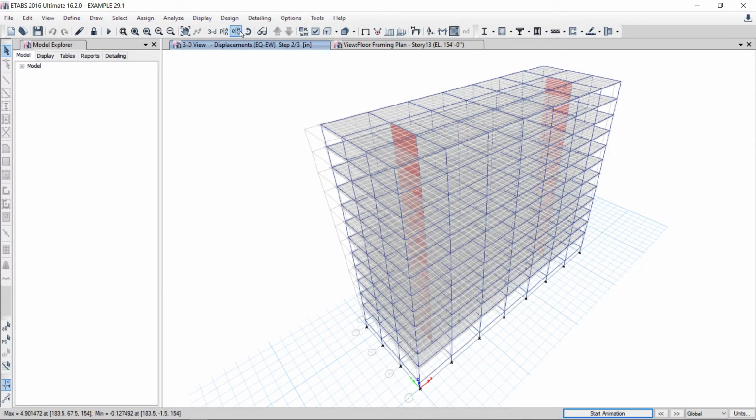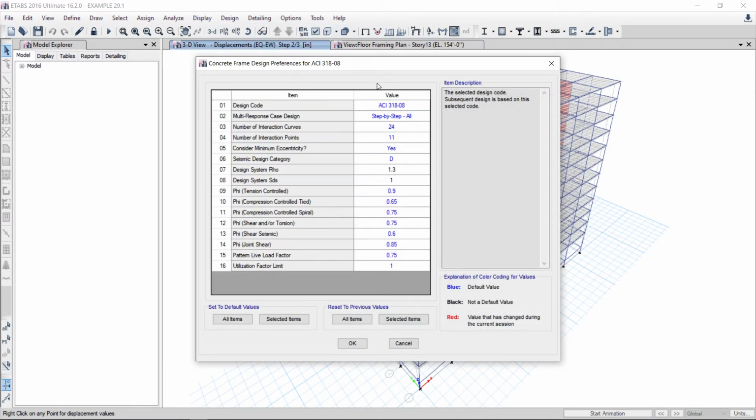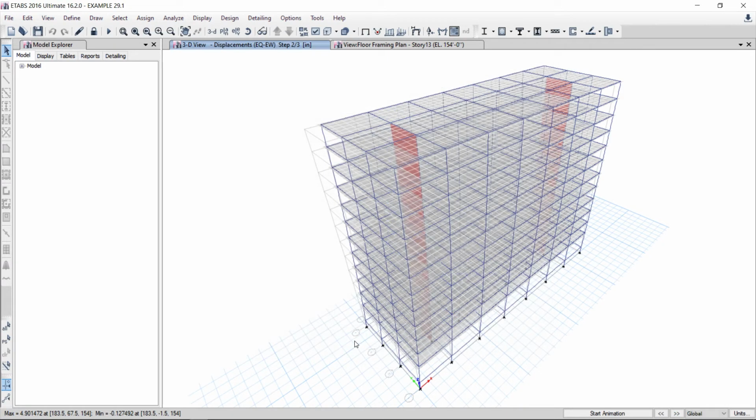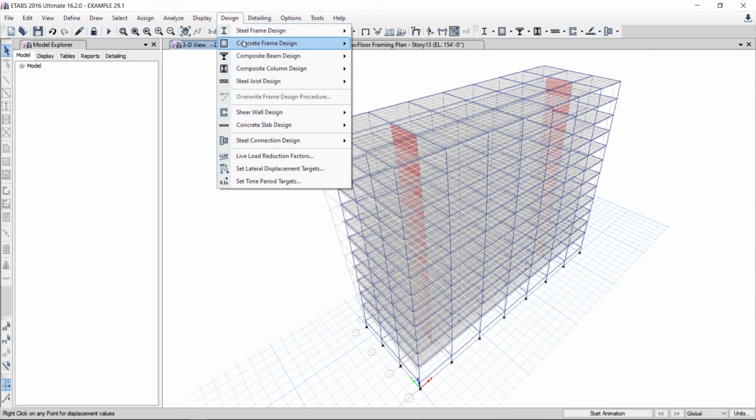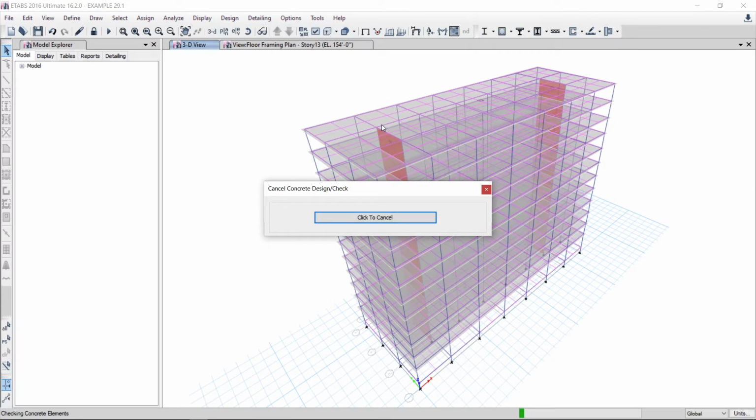And then we can go to design section. Let us design the concrete frame. Preferences as per ACI 318. All these values are defined over here. For example, the design system rho is 1.3, SDS is 1, so seismic category D. So ETABS will design the structure based on these parameters, seismic category D, etc. All the detailing will be done. Right? Let us design the concrete frame. Start. It will take a couple of minutes.